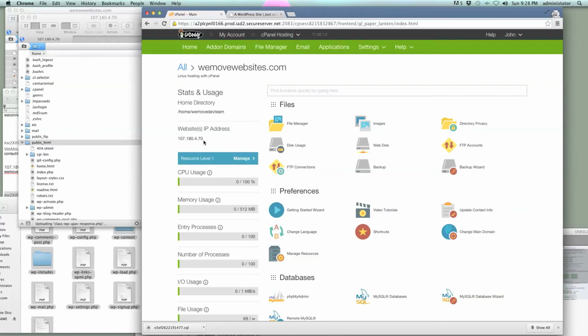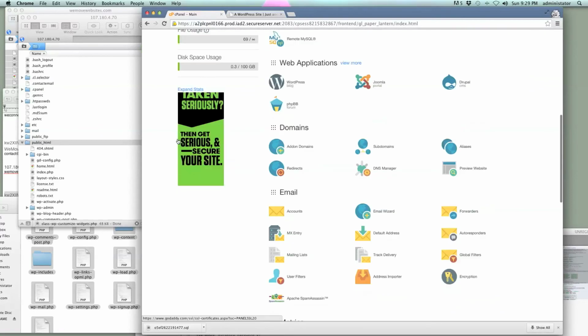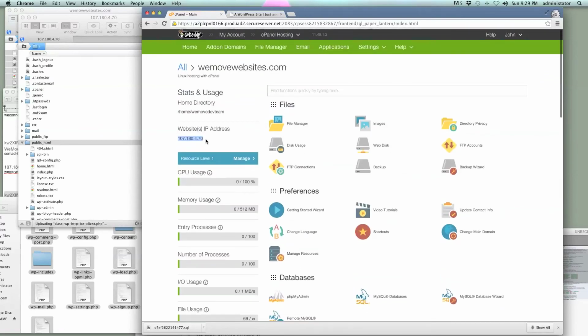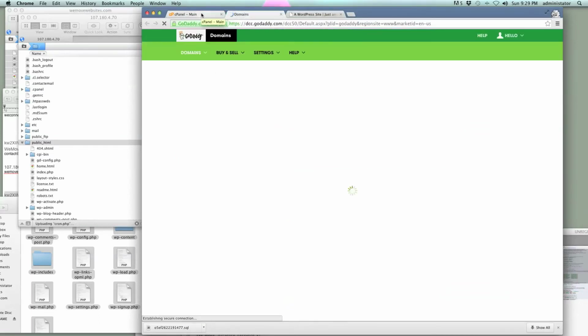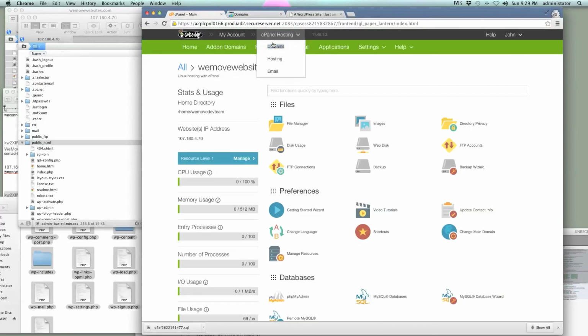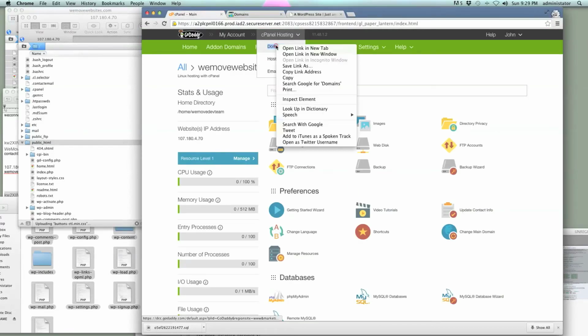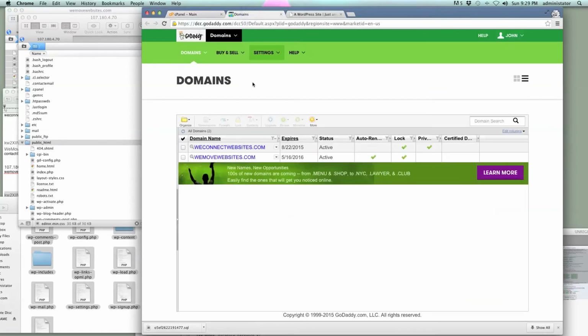So while that's going right there, let's go ahead and check DNS on our domains. What I did there is I just got this drop down menu, and I right clicked, and I can do open link in new tab. So I don't leave my cPanel, I just open that in a new tab. Another little trick.